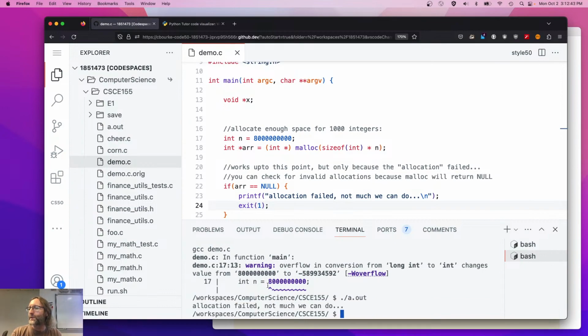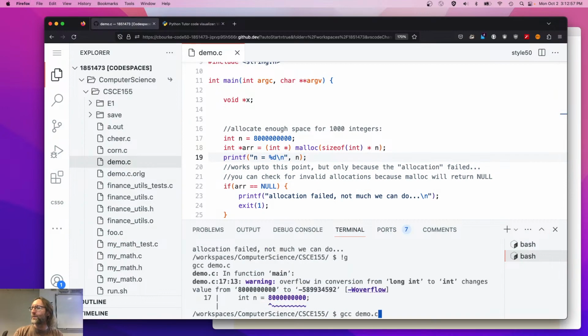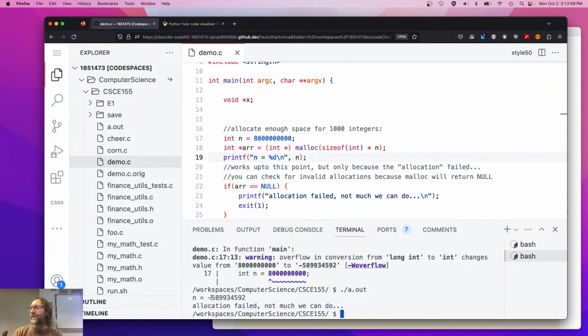So when I run this, the allocation failed. There's not much we can do. You can't allocate a negative amount of memory, right? I wonder what value that would be. Printf n is equal to %d in line n. I'm trying to allocate that much memory. Let's find out. Yeah, can you allocate that much negative bytes? Right? What would that even mean? That's downloading more RAM right there, right?